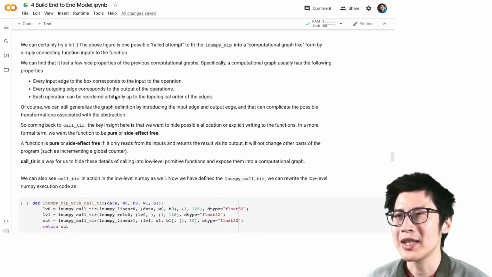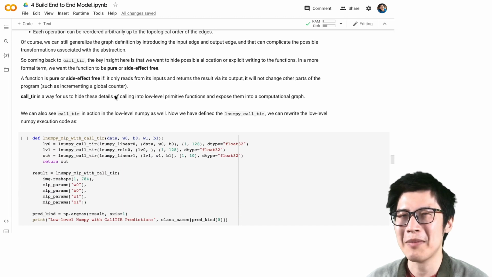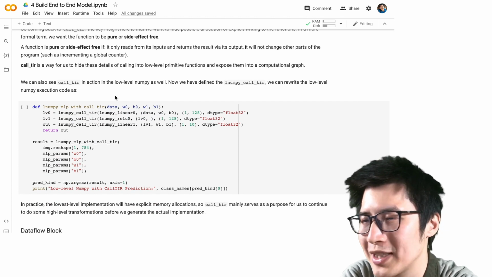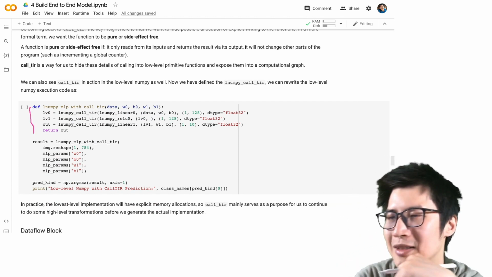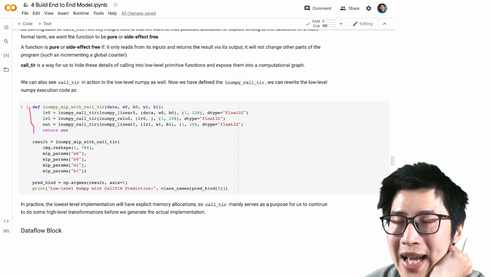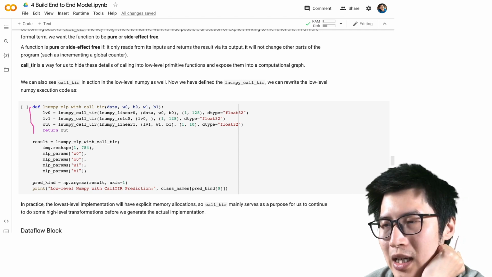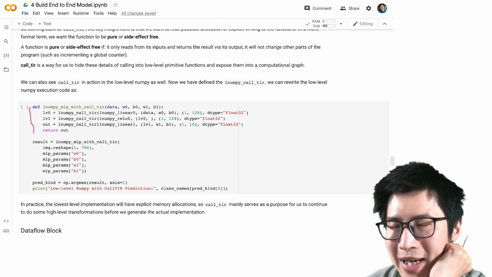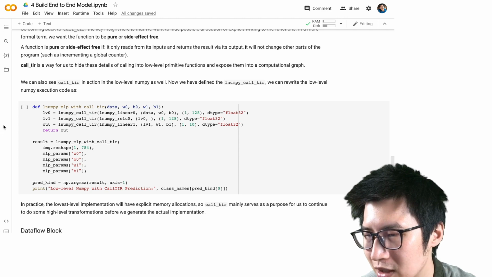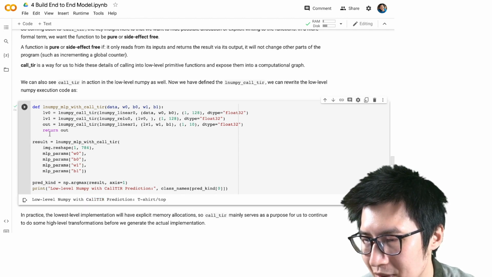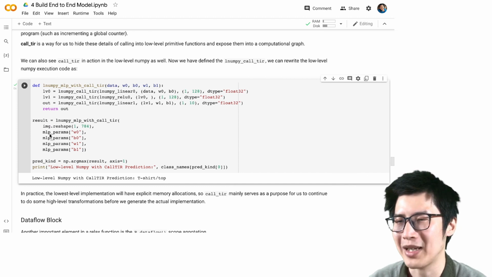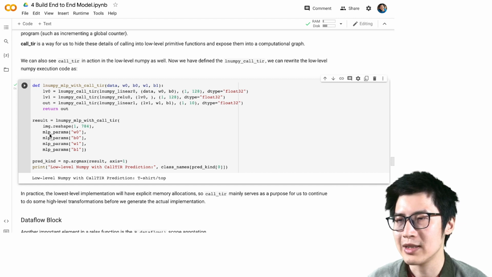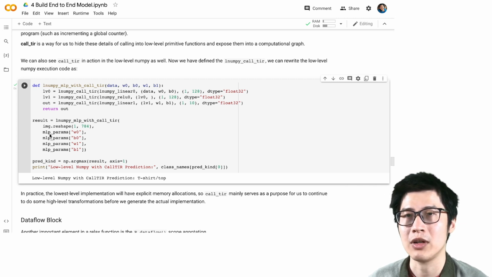Okay. And by doing that, now that we have this NumPy version of call_tir, we can also try to rewrite our lower level NumPy function using this, right? So here's an implementation that looks exactly like what we had on the relax function, except that we're going to call into lower level NumPy code in this case. And if we execute this, you'll find that this lower level NumPy code with call_tir also executes correctly.